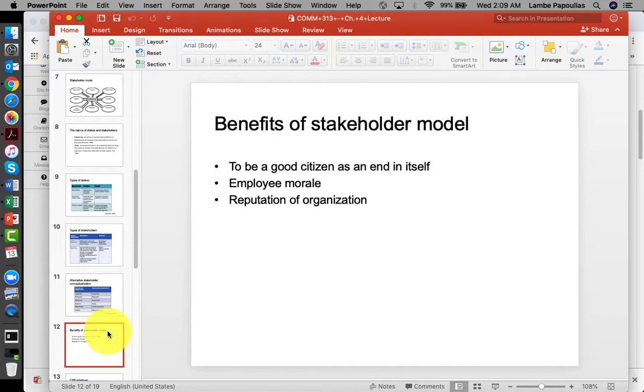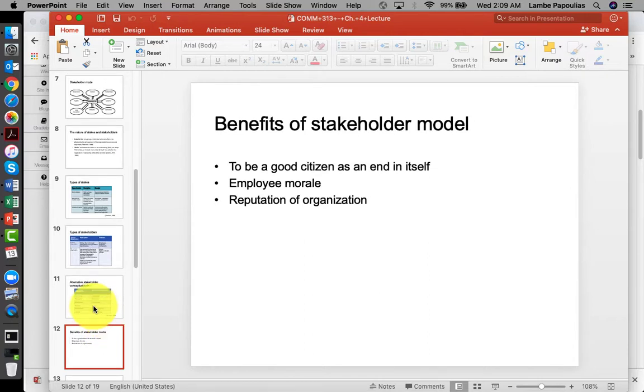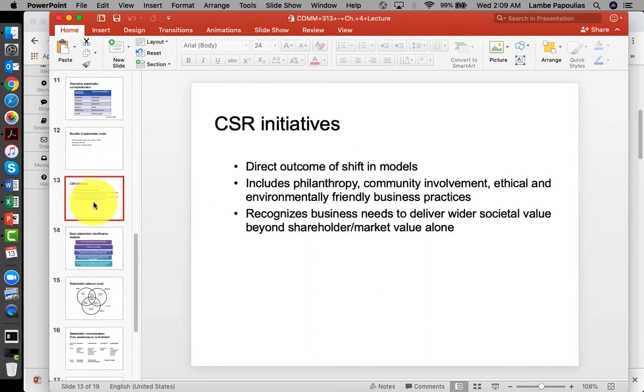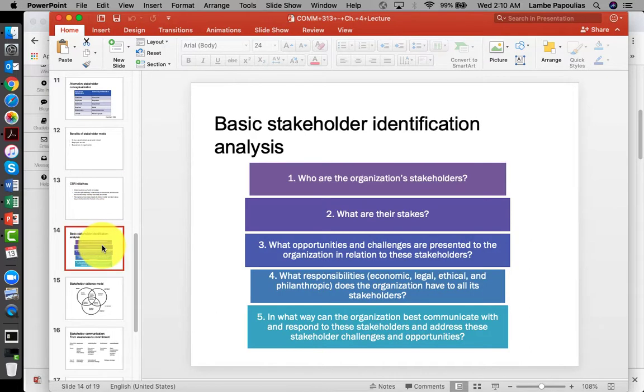But the benefit of the stakeholder model is really to be a good citizen as an end in itself, have good employee morale, and of course, a good reputation for the organization. So your CSR initiatives are a direct outcome of the shift in models, and include philanthropy, community involvement, and ethical and environmentally friendly business practices. It recognizes that business needs to deliver wider value beyond shareholder market value alone.